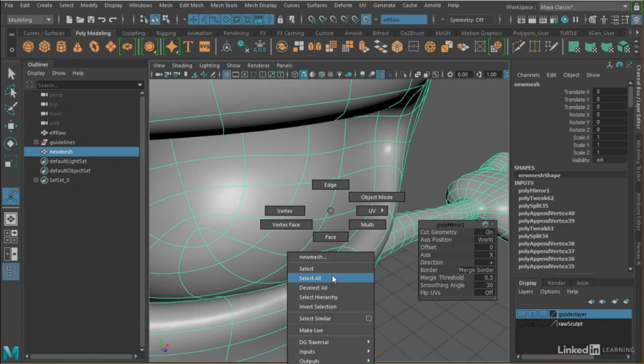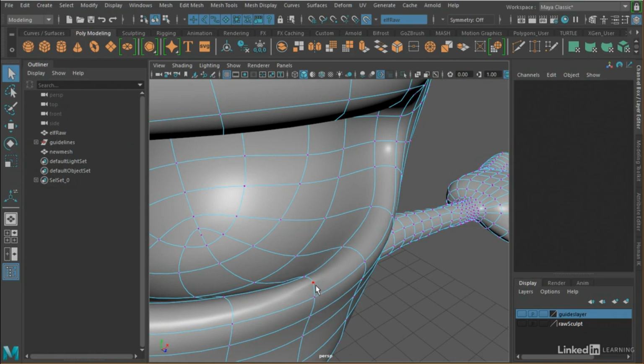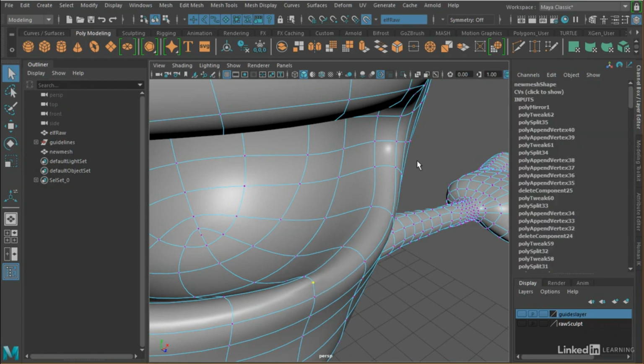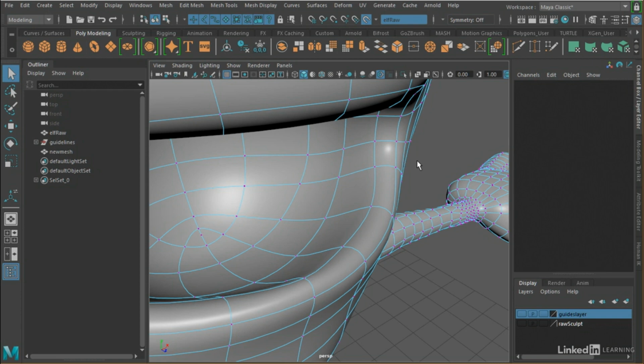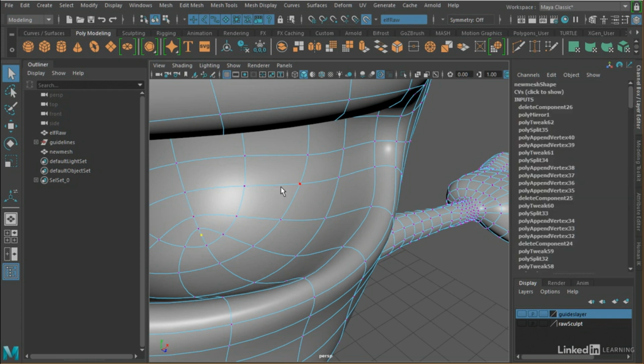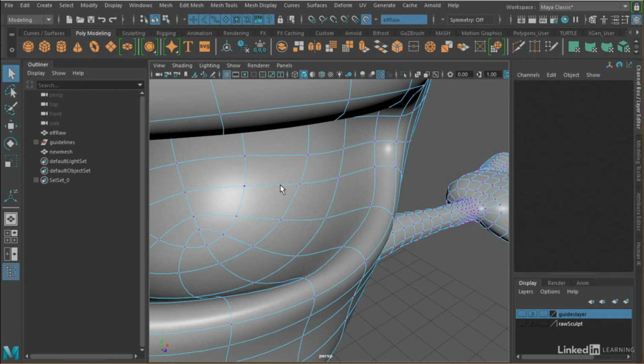So I'm going to hold down the right mouse button and go to vertex. Yeah, and you can see there's a stray vertex that shouldn't have been there. So I'm just going to click on that and delete it by hitting the delete key. And we can actually do that with a few of these others where there's some strange things happening.